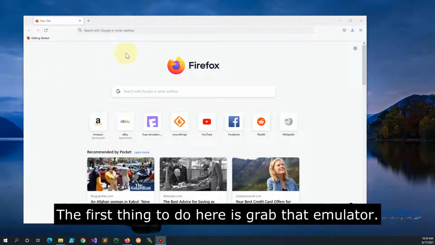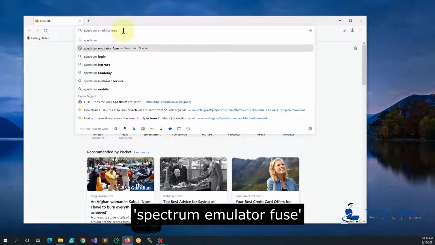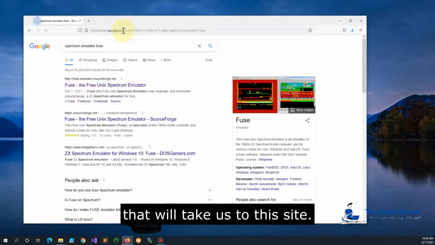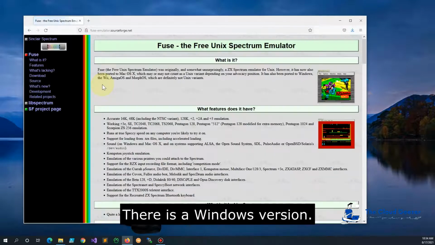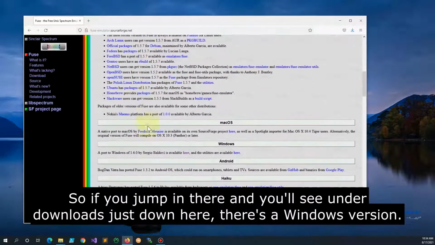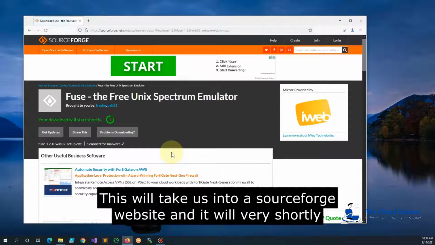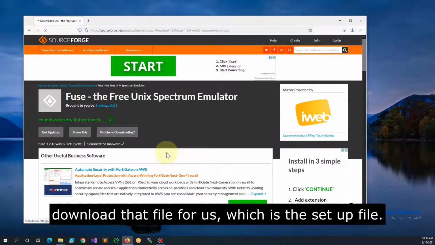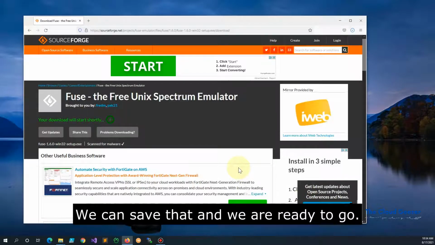First thing to do here is grab that emulator. So if you're in a normal web page, have a look for Spectrum Emulator Fuse. That'll take us to this site. It does talk about it being a Unix emulator. There is a Windows version as well. So if you jump in there, you'll see under downloads, just down here, there is a Windows version. This will take us into a SourceForge website, and it will very shortly download that file for us, which is the setup file. We can save that, and we are ready to go.